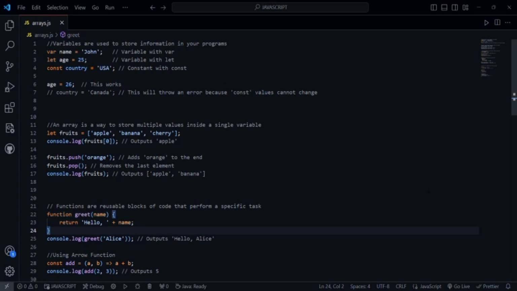First up, let's talk about variables. Variables are used to store information in your programs like numbers, strings, or other data. In JavaScript, you can declare variables using var, let, or const. Var is function scope, which means the variable is accessible throughout the entire function. Let and const are block scope, meaning they only exist inside the block where they are declared.